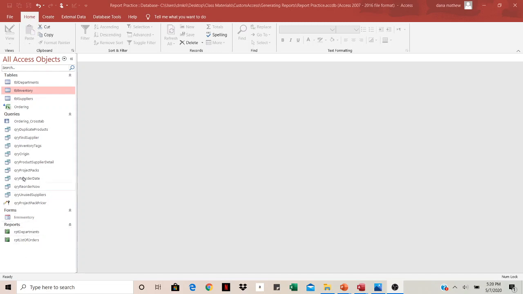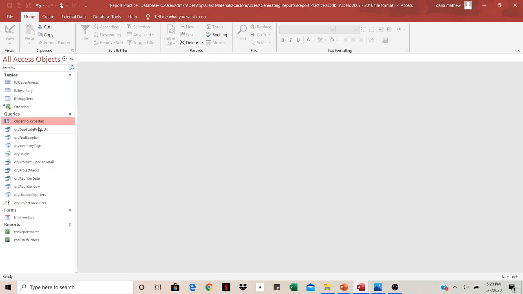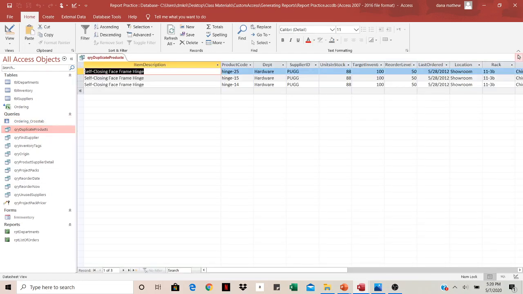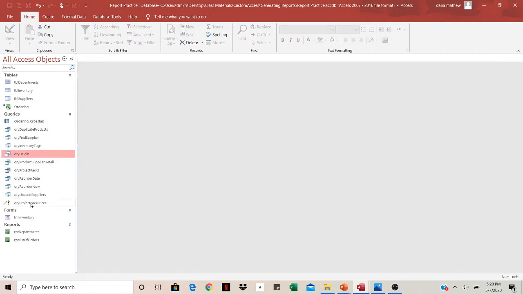All right, so I have a few types of queries here. I have a summary query. This is akin to a table or a pivot table in Excel. So this is called a crosstab query. I also have select queries that just select data and kick it back to me based on the criteria that you actually put into it. And then lastly, I have these action queries that actually perform some kind of action.